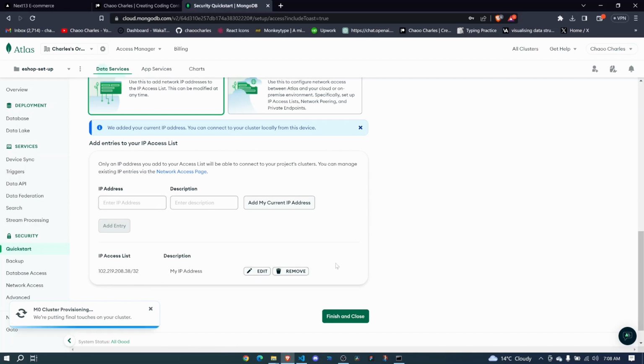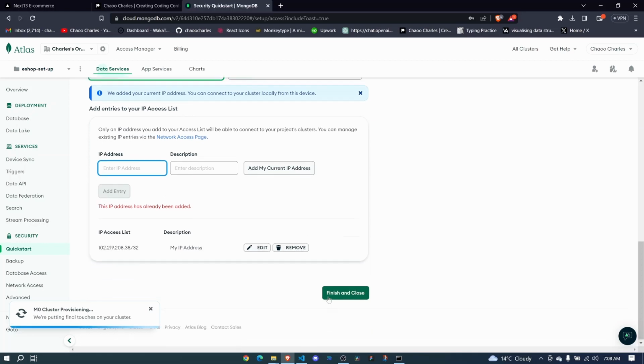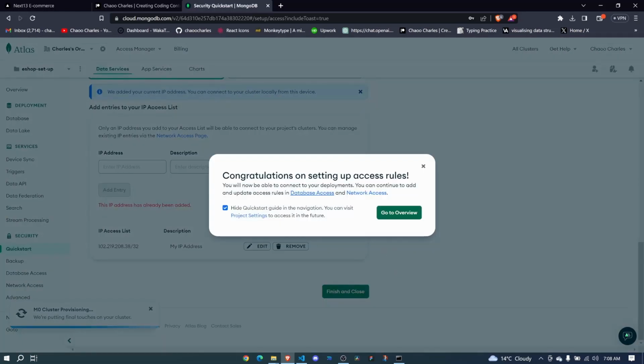You can select this, but the IP address normally changes, so I usually allow IP address from everywhere, but I'll show you how to do that. I can't remember the exact values, so I click on finish here and close. Congratulations. I'll go to overview.